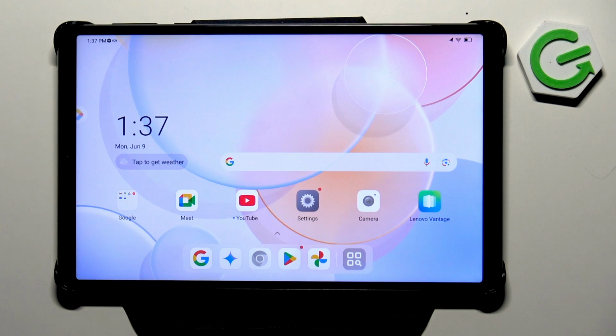So first of all, we have to open the recents, and depending on what kind of navigation type you've got set, you can do it differently. If you've got the 3 buttons navigation, simply tap on the button with a square icon or 3 bars icon. It should be somewhere here.